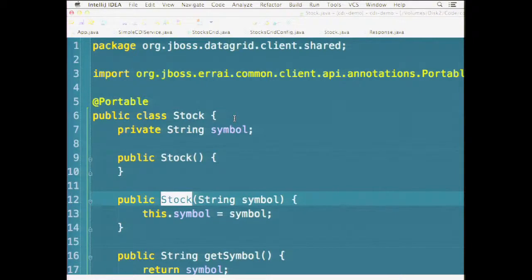What portable basically means is it's a bit like saying implements serializable or something like that. It basically means that that object can be marshaled. Now, the difference between just using serializable and using this Errai annotation @Portable is that @Portable means that it can be serialized both in Java and in JavaScript.